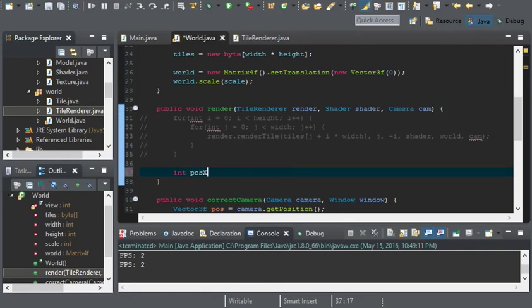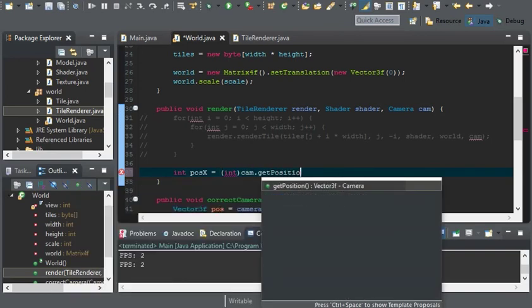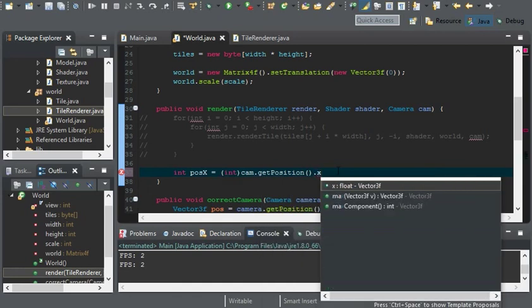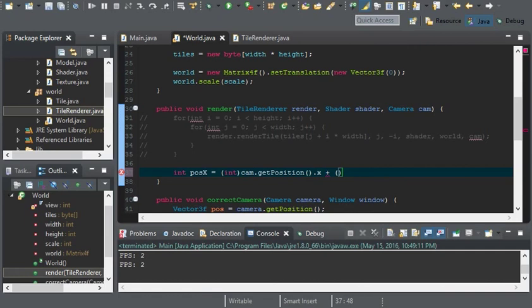Int position x, and this is going to be the center of the screen with the offset of our world. So we're going to cast this to an int here, and we're going to use cam.getPosition().x plus window.getWidth() divided by 2, and all of this divided by scale times 2.